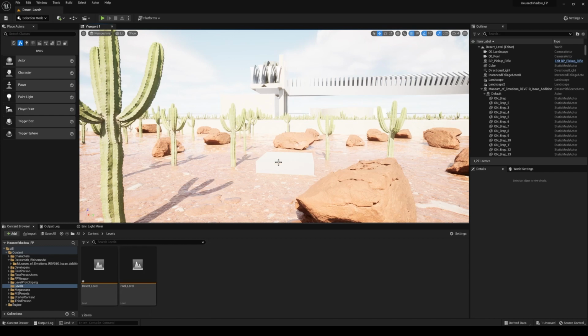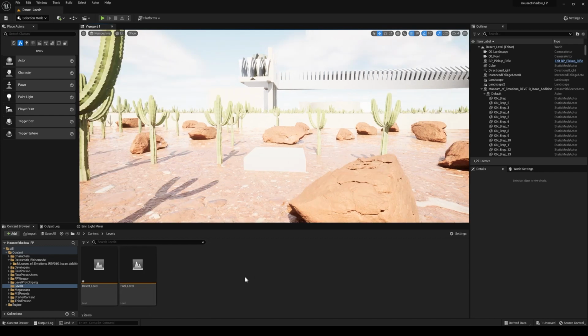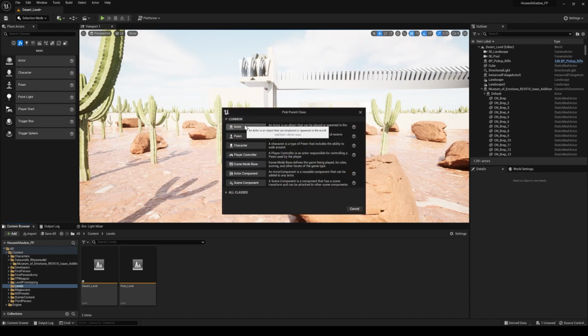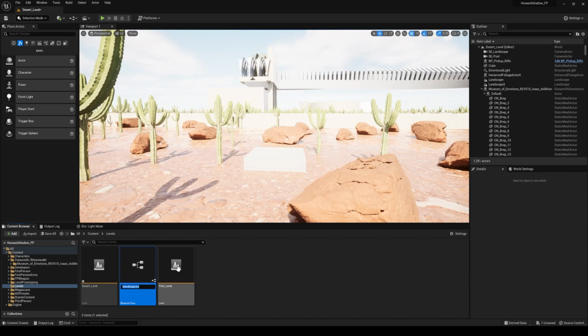So we've got those two different levels to play with. To do that, let's go ahead and make our first blueprint together. So we'll right click on here, blueprint class, and we're going to get an actor blueprint. We're going to call this teleport levels. And this one is going to be D to P, just to remind me that it's desert to pool.